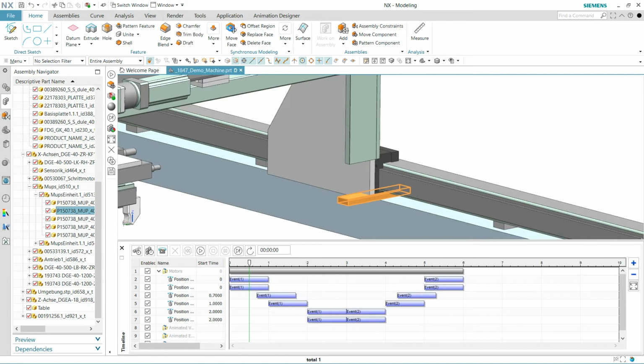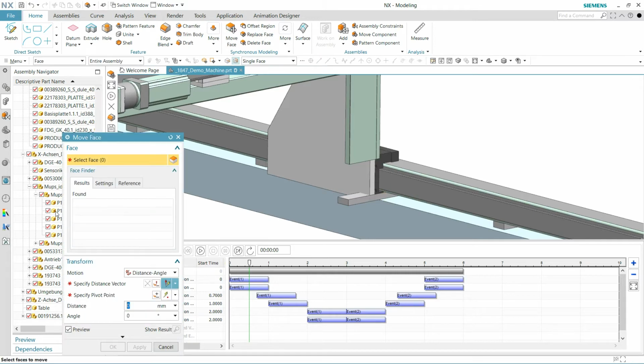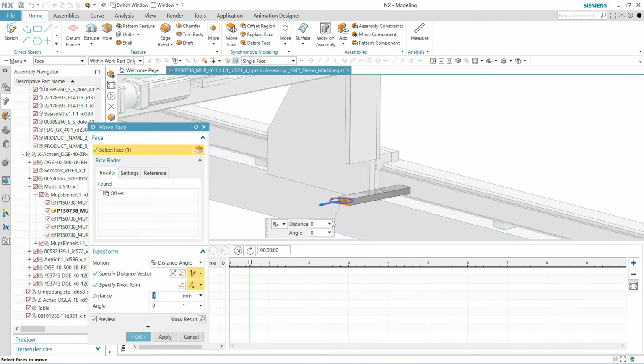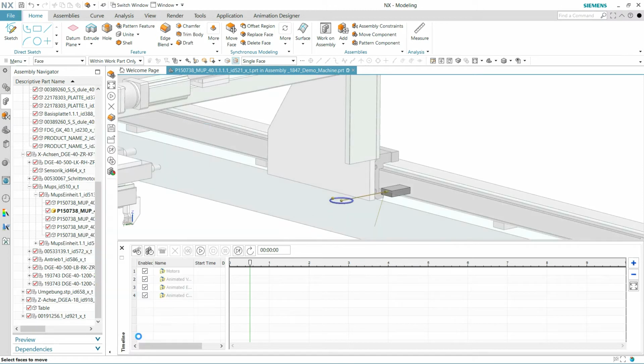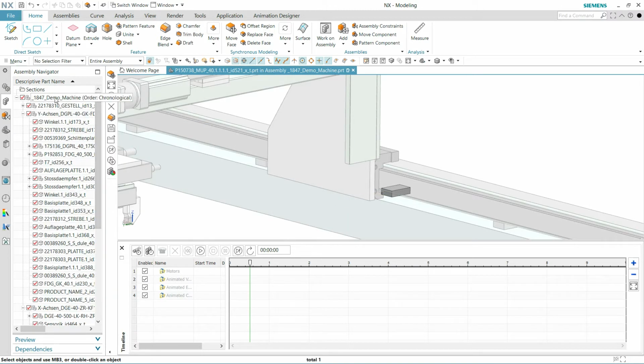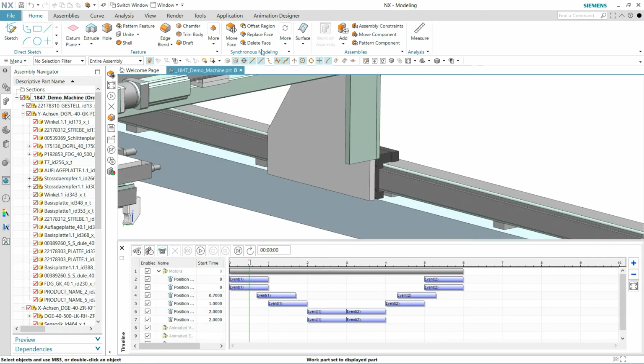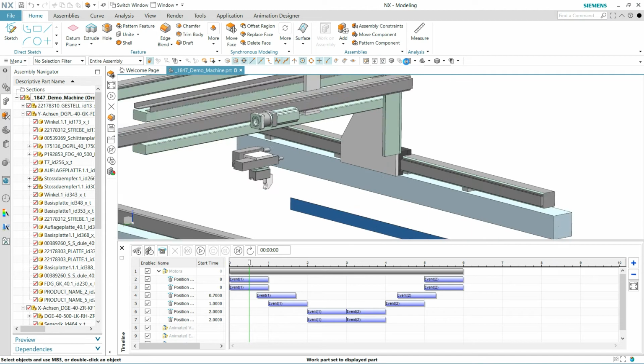Fixing the issue is just a matter of setting the support as the work part, then using modeling tools to address the issue. We could address this fix in many ways, such as specifying a precise clearance between the slider and support, or make the support the exact length as the others. Let's keep things simple and just move the face out of the way to some arbitrary distance.